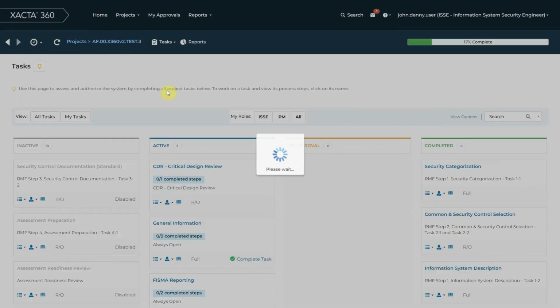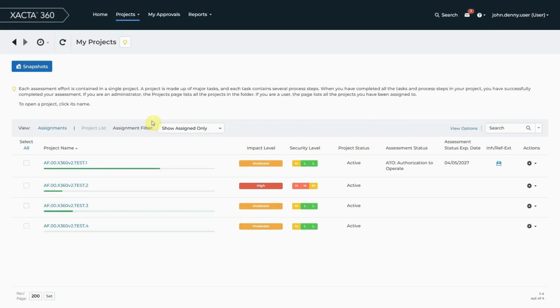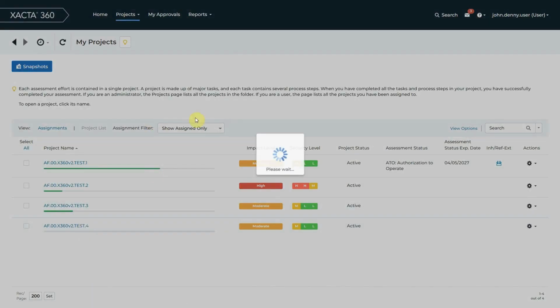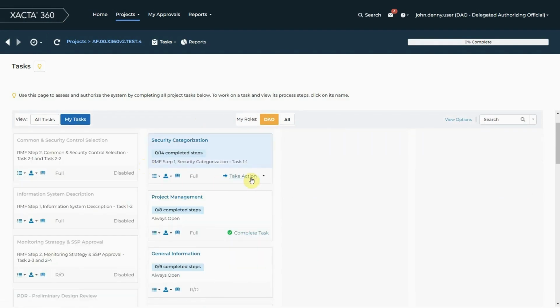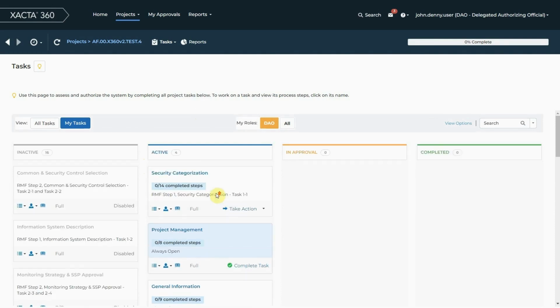Now, if we go back out to our project list one more time, and we look at the project test 4, here I am as a DAO for this project. I can go in and I could take action against things like security categorization or other pieces. If there was something that was sitting in my approval area, I could approve them and do the approvals for them, whatever needed to happen.